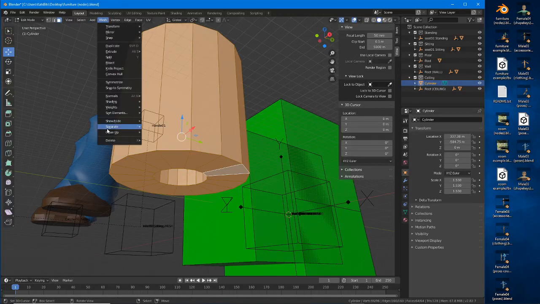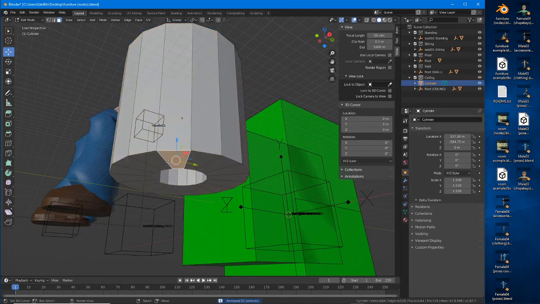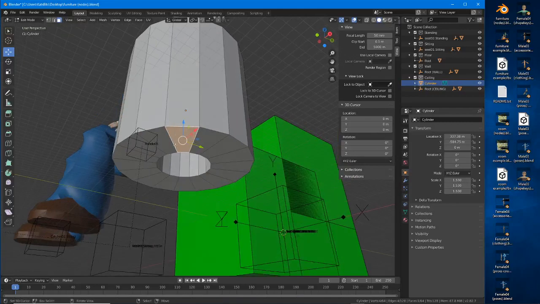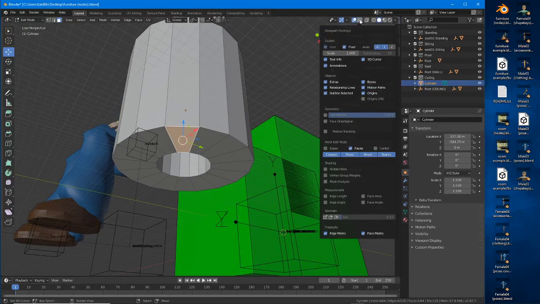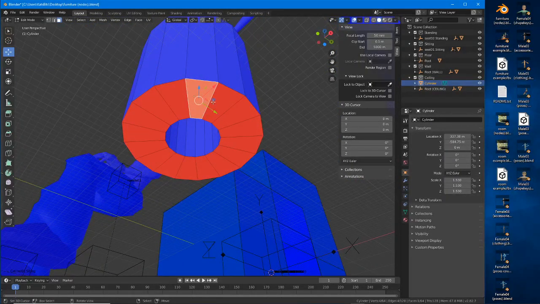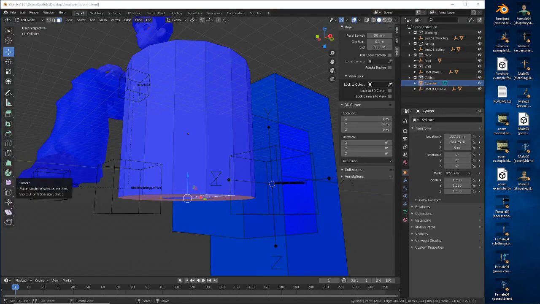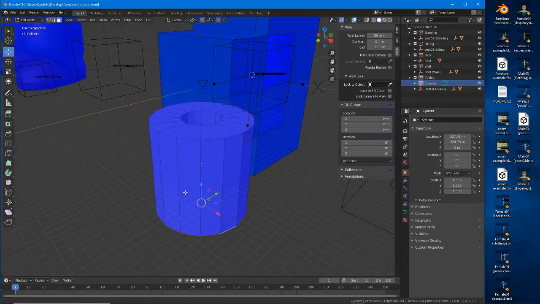So select, mesh, clean up, merge by distance. Whoops. Let's double check. So we can check which way the surfaces are pointing. Face orientation, we want them all to be blue. So these red ones indicate the faces are pointing the wrong way. So select all of those. Mesh, normals, flip. So they're now pointing the right way. So that is a simple toilet roll.